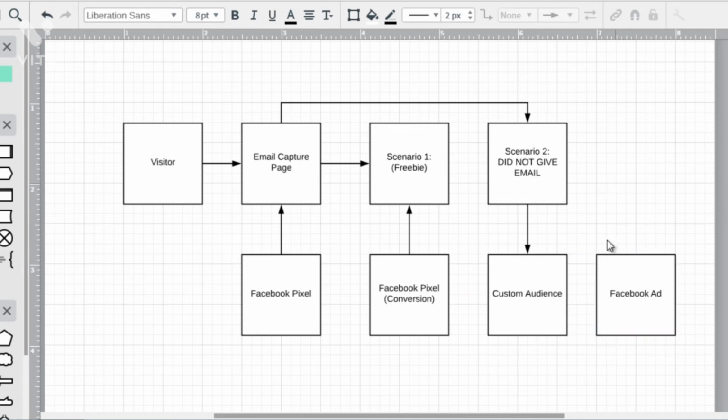At this point, they did not give us the email, so therefore we add them to a custom audience, and then we show them a Facebook ad. Now, we could add those who signed up into another custom audience as well. Let's say we want to build a list, and then we want to retarget them with great content, or a product, for example, that we sell within the email. So different scenarios will require different setups.